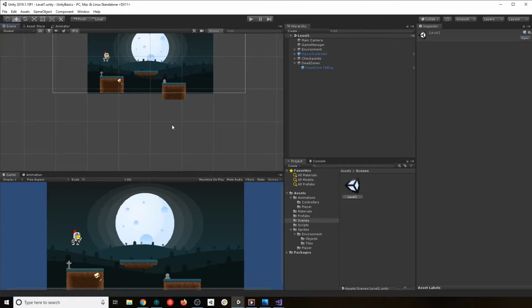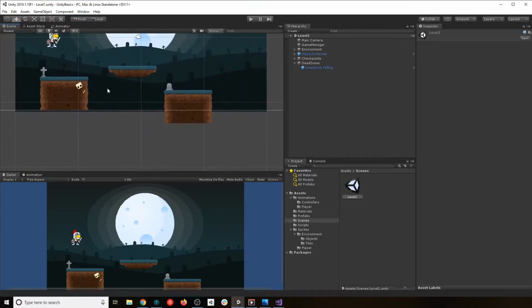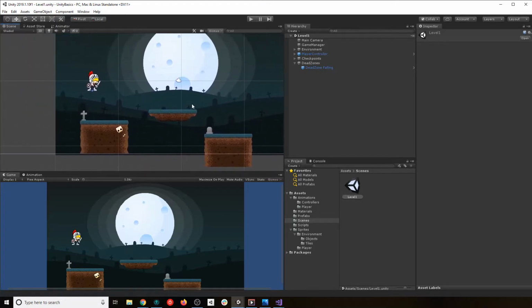basically dead zone, but maybe we want to have some spikes down here or something, so then you can add just a little dead zone with the box collider way smaller. You can have more of these checkpoints around the game, and that will make the game nicer. The platforms, we fixed it. That was a good one.